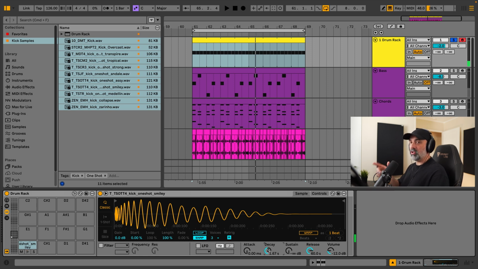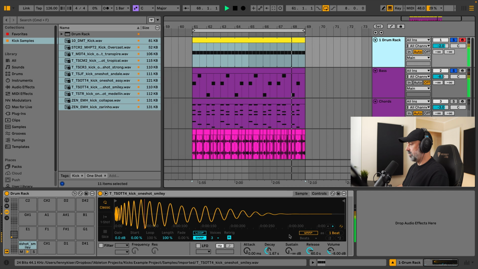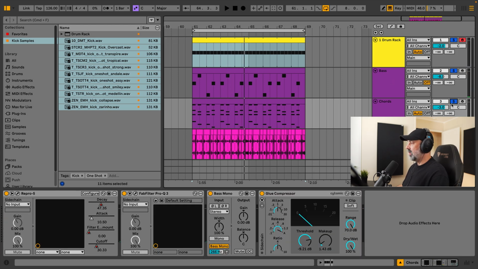And know this too, if you shorten it, you notice we kind of hear a volume drop, so you might need to compensate some more volume on the output of the Simpler there. Too short. Let's hear it with the bass line. Anywhere in there is going to generally work pretty good.